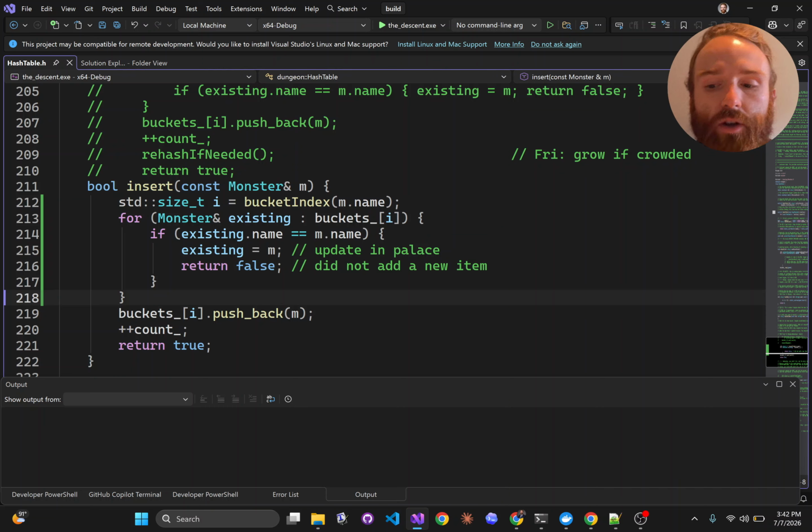So Monday's insert just pushed. So the same name twice gave you that name twice. A map never does that, and neither should we. So before we push, we scan the home bucket's chain. For each monster already in there, if its name equals the new name, we've got a duplicate. So we update it in place. Existing equals M overwrites the old record with the new one and return false because we did not add a new item. So count must not move. If we get all the way through the chain without a match, it's genuinely new. We push back and bump count and then return true.